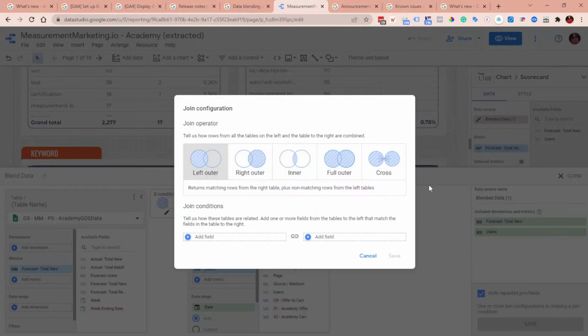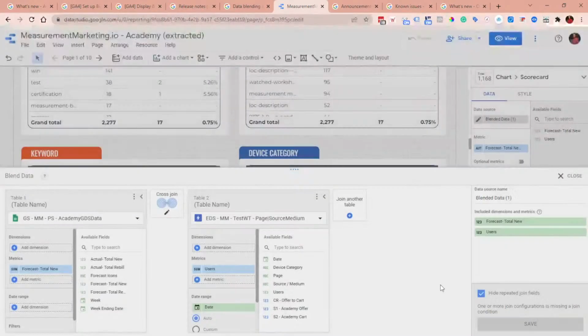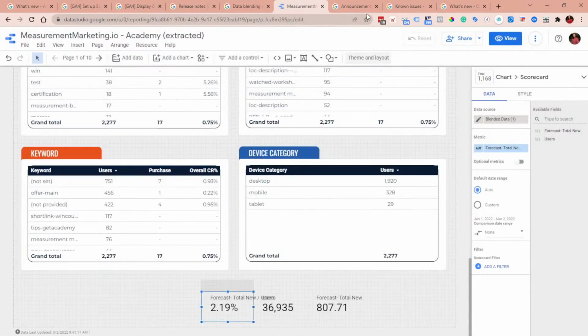I just want to let you know there are different ways. There's a different scenario for each one. You need to learn about each one of those to decide which one you want to use. By default, most likely you just want to keep it left outer and you'll be just fine. So just want to cancel that, delete that.